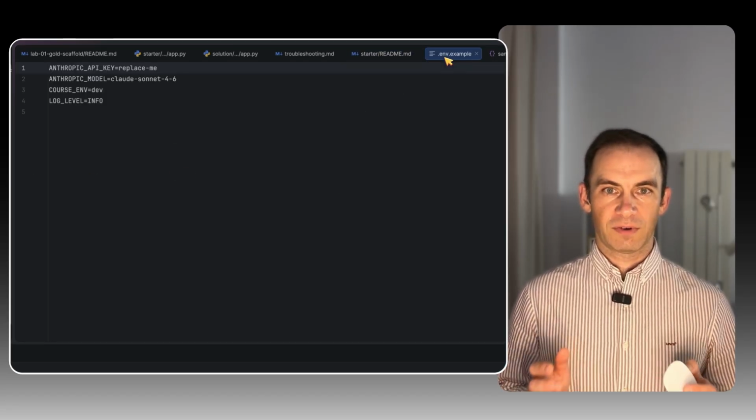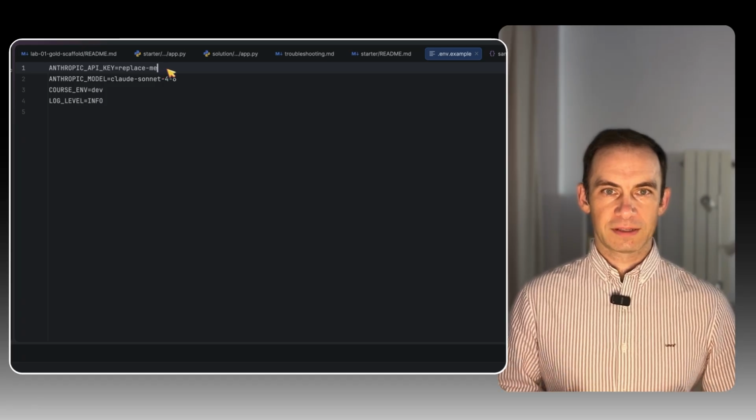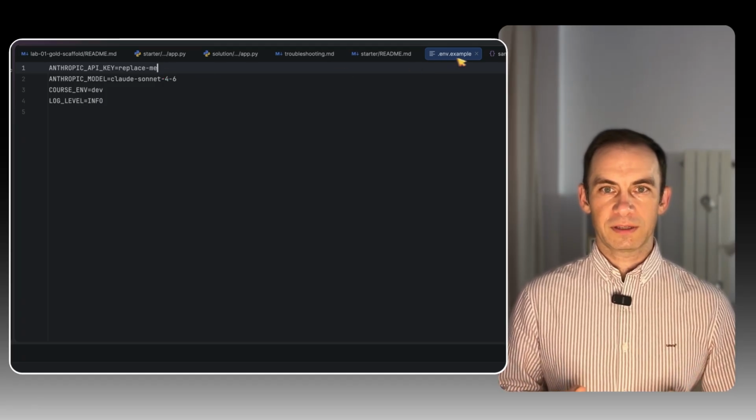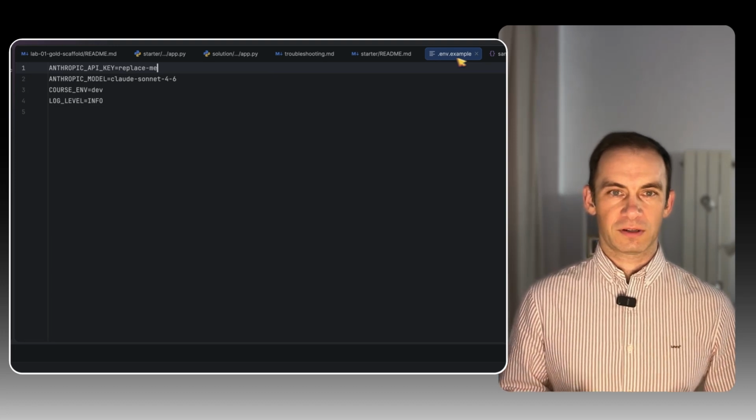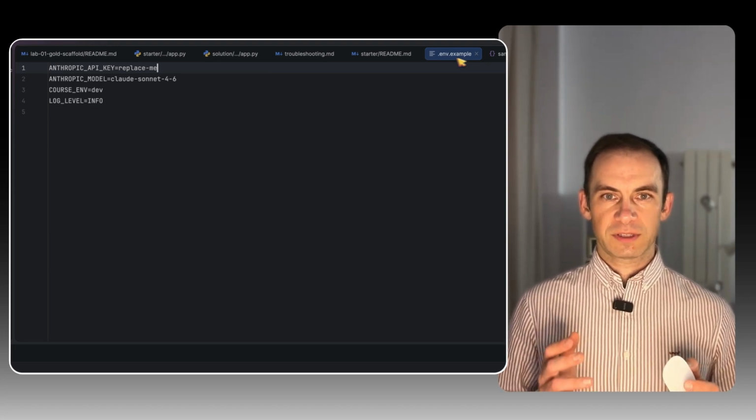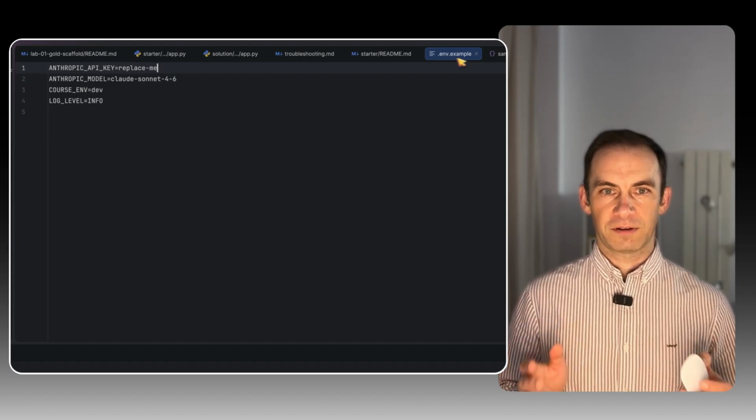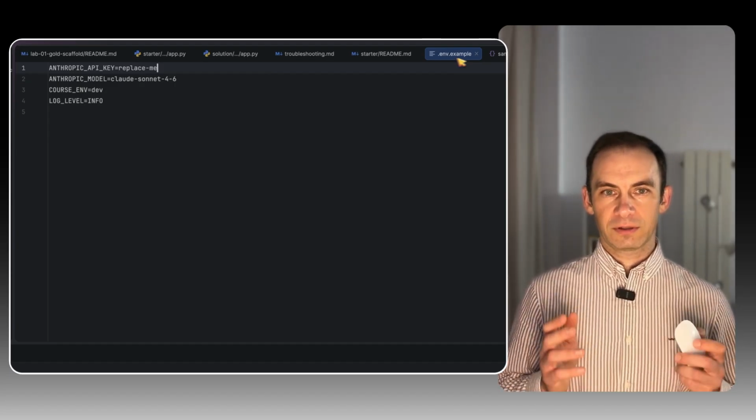Now look at the environment file. This file is deliberately small. The key value shown here is a placeholder, not a real credential. That is intentional. For the first lab, we do not need a live service. We need a stable local trace.